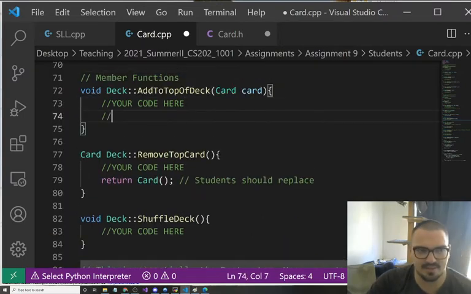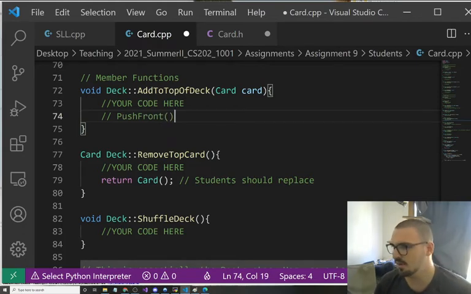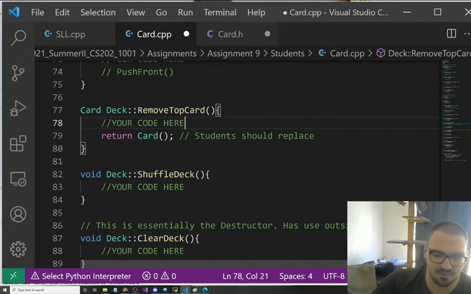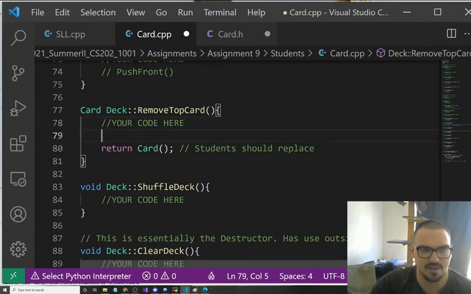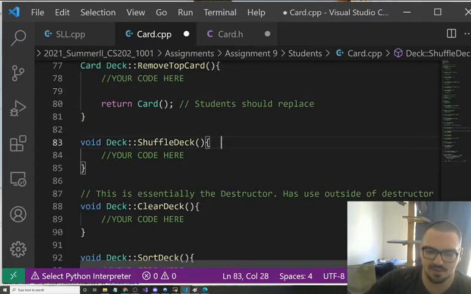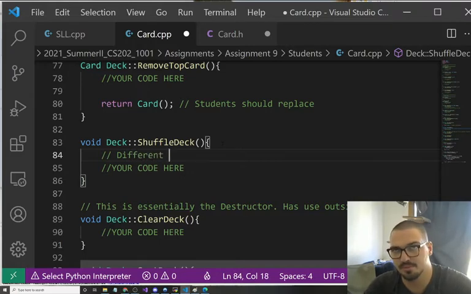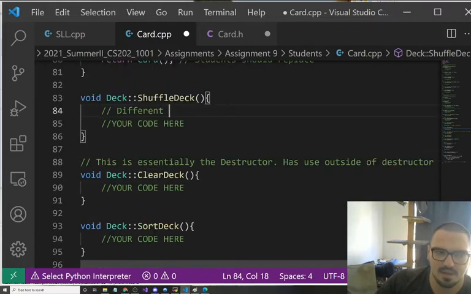What is this one? This is essentially push front. We talked about that one yesterday. Now remove top card. We'll talk about that today. We'll try to do that in class. All right. This one's going to take the top card off the deck. This one's pretty easy. Pretty much you're going to just remove the head in a way. Now this one I'm going to say is different than assignment 2, and I'll talk about that today. I'll talk about why this one is a little bit different.